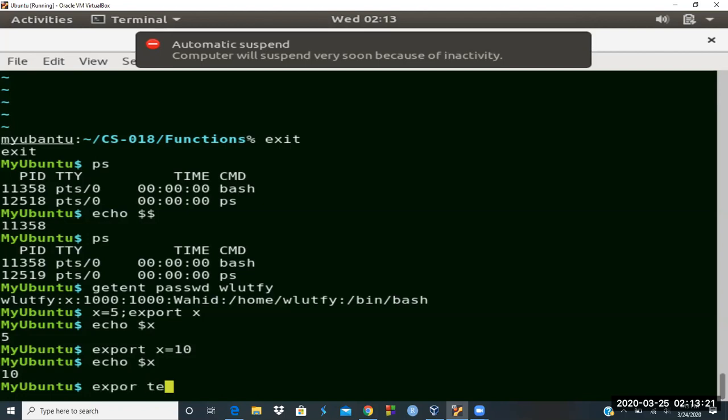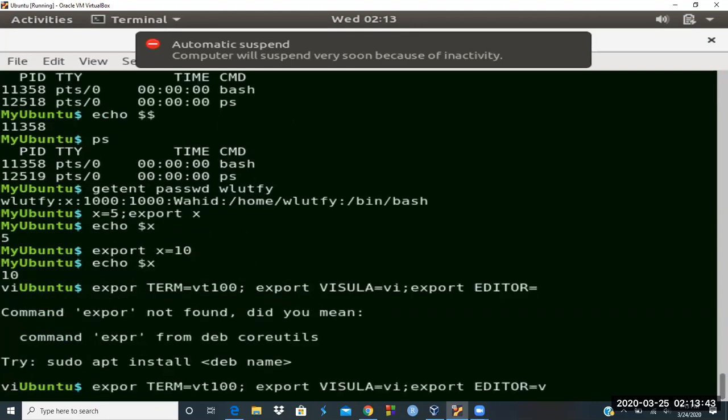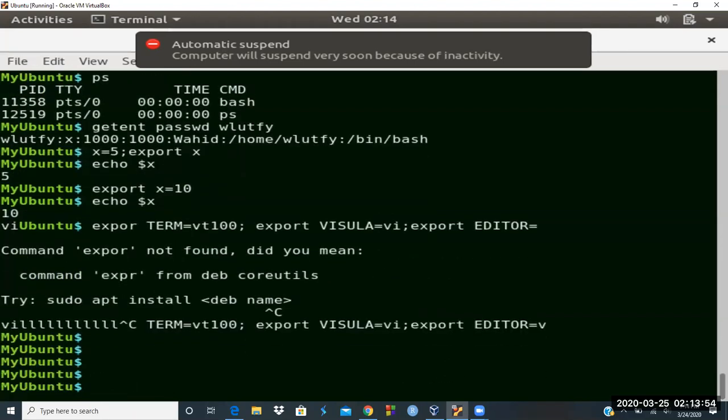So in this case, if I want to set my export TERM, VISUAL, everything, I could do it like this: TERM has to be uppercase, TERM equals VT100. And if I want to do all of them in one line, I could do this, but somewhere I wrote export wrong. Let me just correct that. Let me go back again. Export TERM=VT100. Export EDITOR=vi and semicolon export VISUAL=vi.